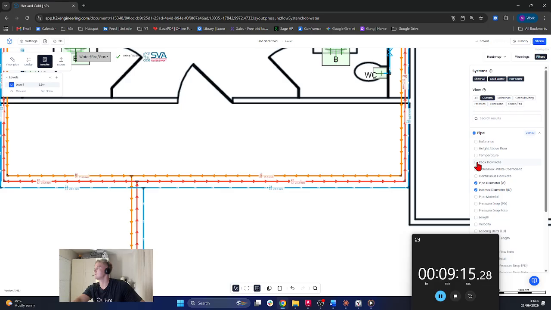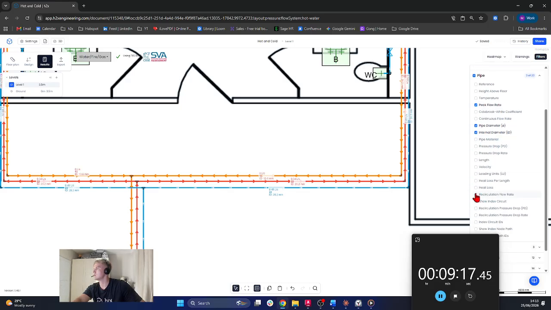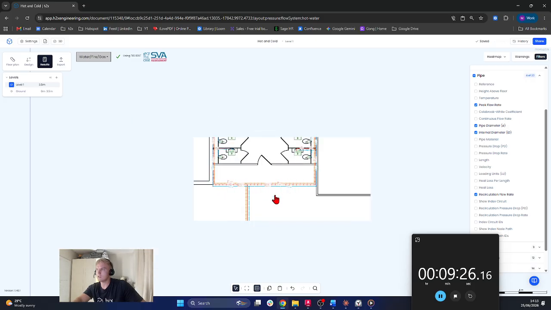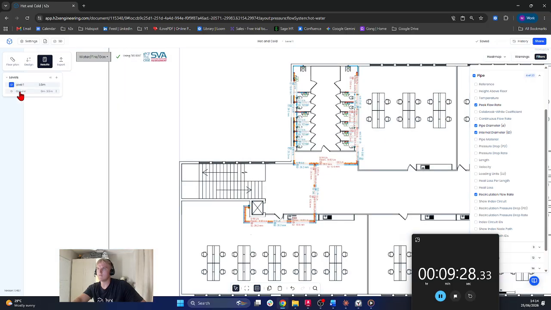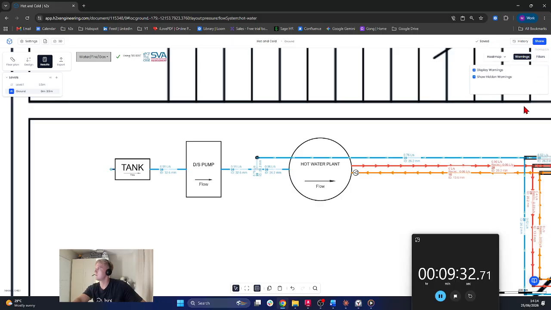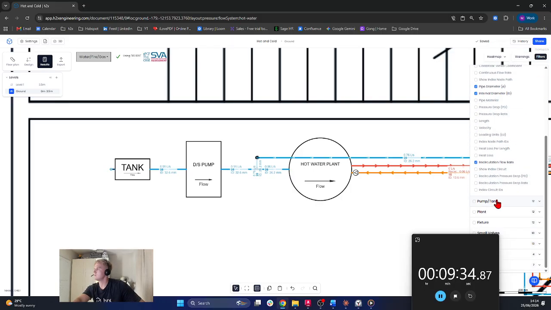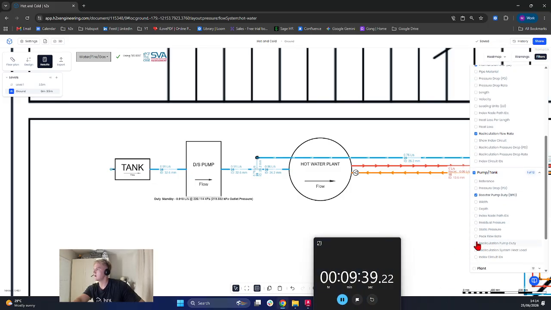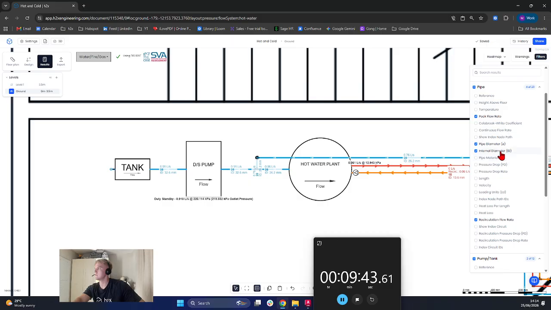Go on to pipe methodology, we can show peak flow rates, we can show recirculation flow rates, and we can show things like pressure drop rates, whatever they are, through the pipes, through the fittings, through the valves, etc. And we can go back over to our plant room on the ground floor, and we can get our pump duties for both our booster pump and our recirc on our hot water plant, and they're both based on the index node path and index circuit calculations.